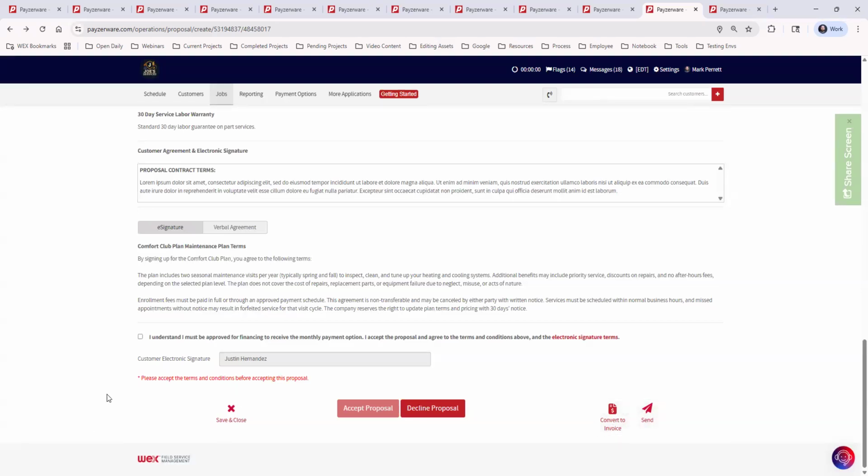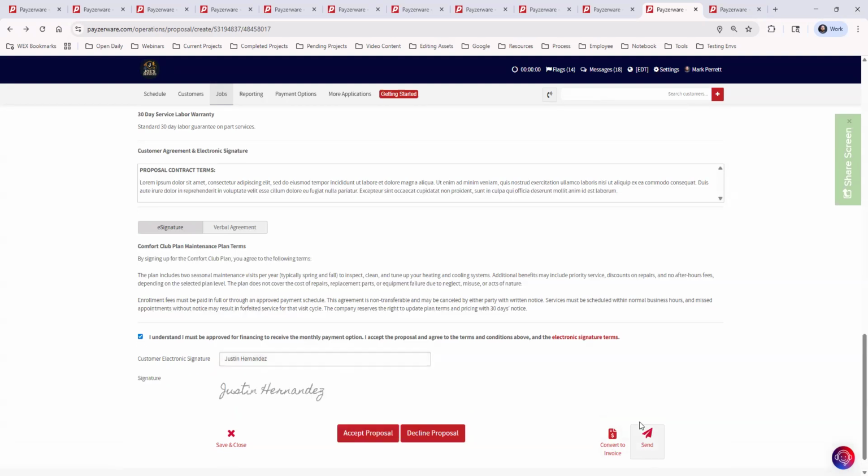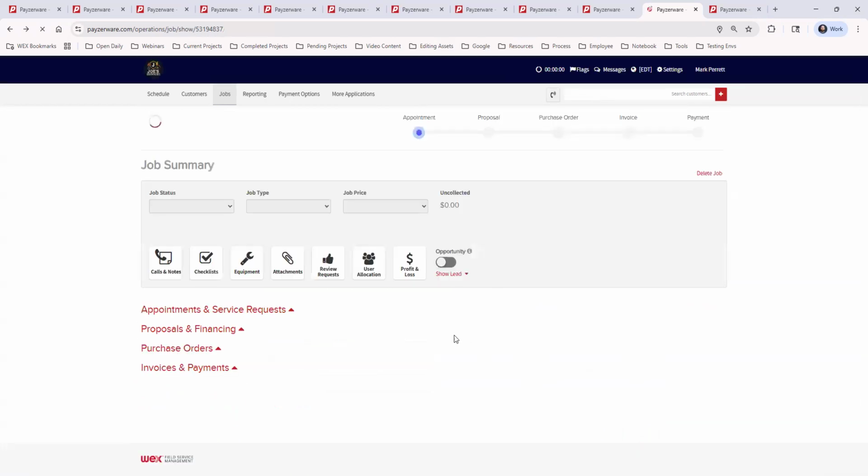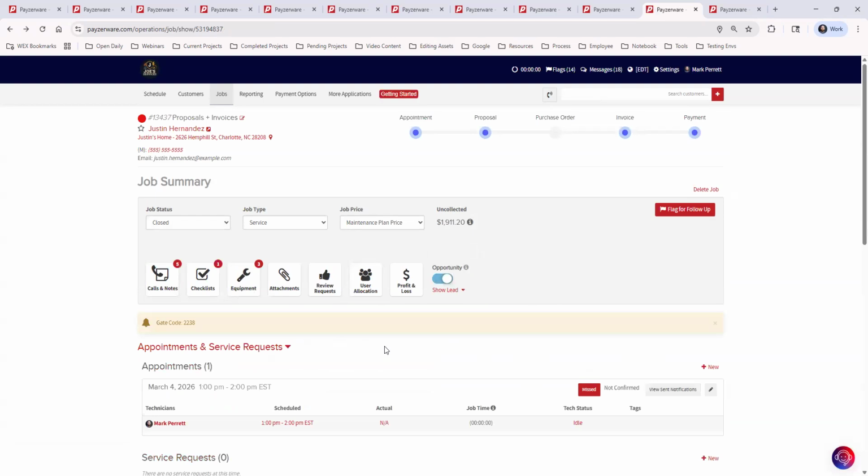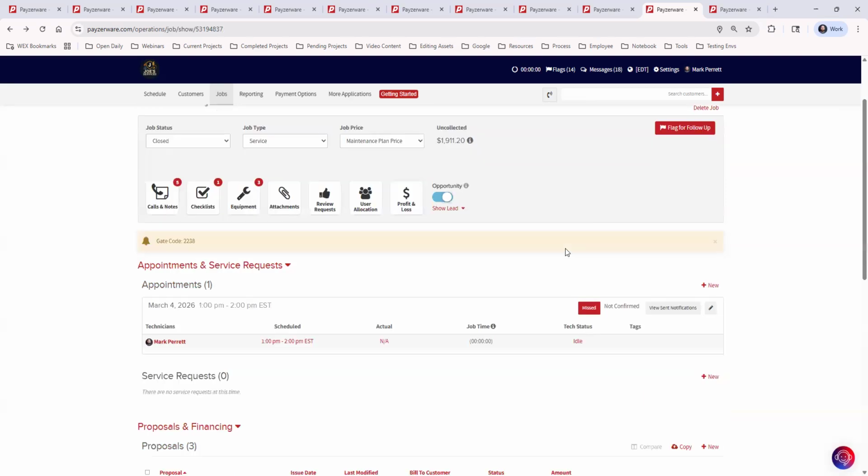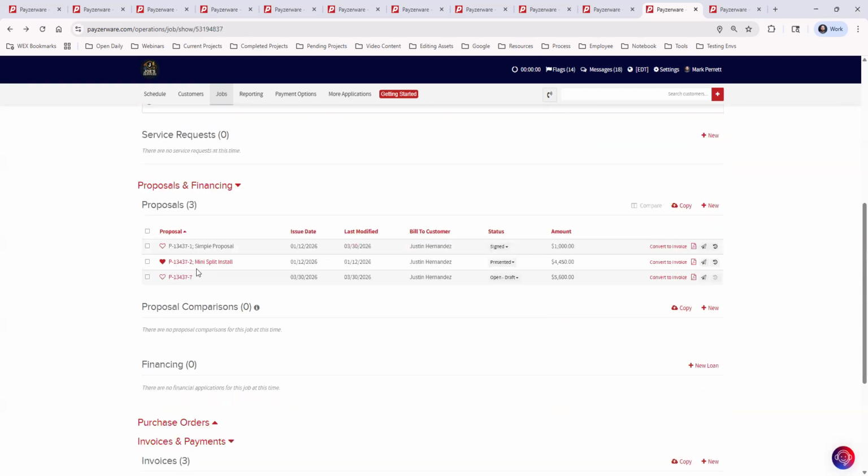You can have the customer accept and sign. If they accept the proposal, then it will be saved with a signed status in your system. Also, if you have the notifications turned on in your user settings, anytime a proposal is created or signed, you will get an email letting you know that that has happened. Let's go back in.